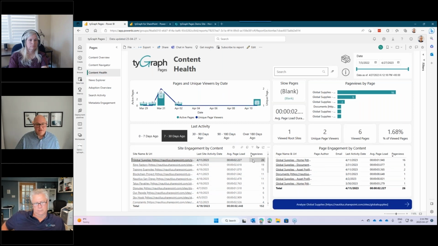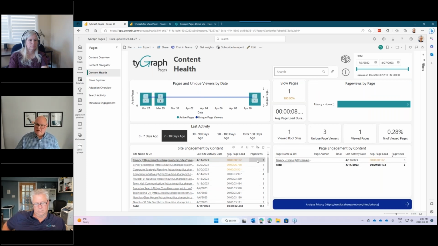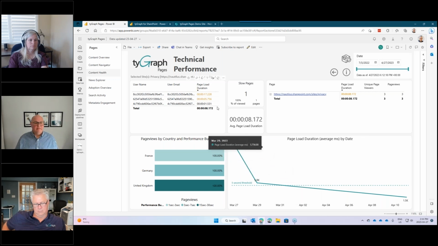Also with that, we can target pages that we consider slow. And when I'm talking about a slow page, I'm talking about that technical load time, from the user's browser session till completion. We can drill into that technical performance and look at the individual users and their sessions and how long it took to load the page. In this example, we can see 3 users came into our page, and we can see their page load durations. Now, this number is not reported from SharePoint. This number is reported from the user's browser, captured by the tyGraph Pages data collector.